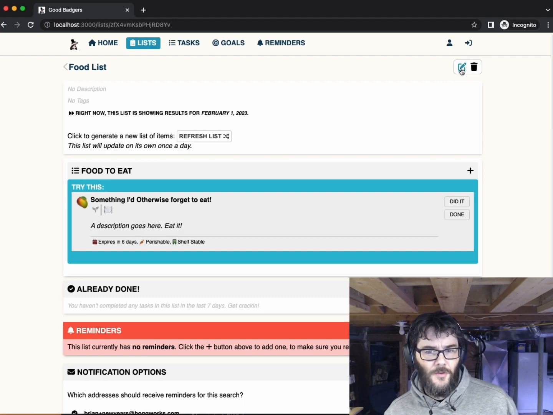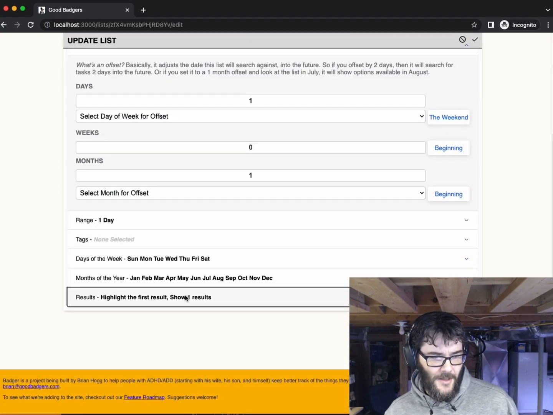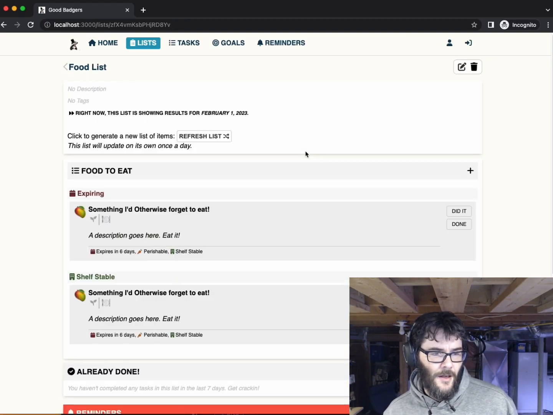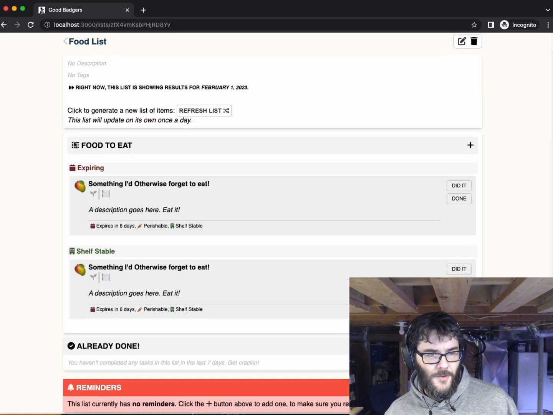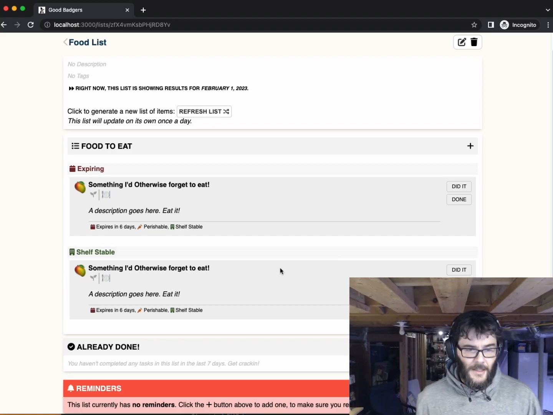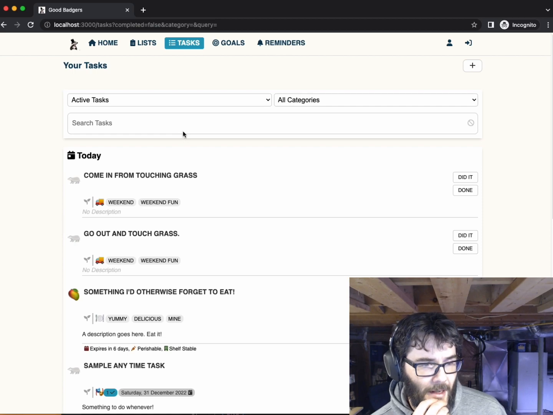Oh, if I remove the, sorry, see, I try to plan this and then I don't plan it. There we go. So this shows it under expiring and shelf stable if it's not in a highlight thing. So there's a whole bunch of options here. But then back to tasks.